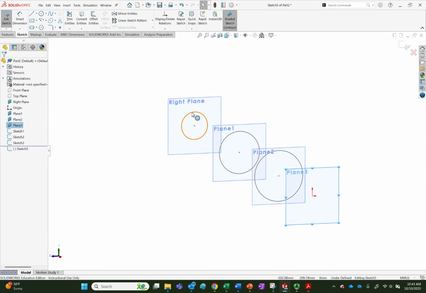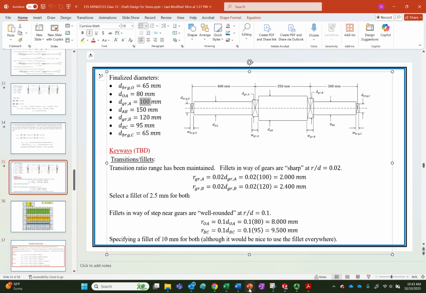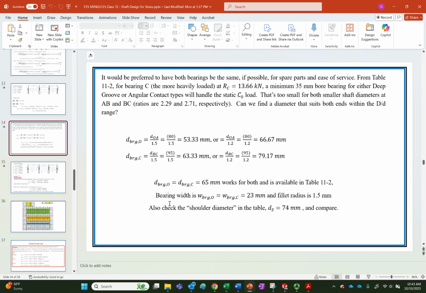We don't always do this, but see, even though I'm in the sketch that's in plane 3, I can still touch things that are in the other. And I can hit convert entities. Boom. That just made that circle the same. What's nice about that is if I go back to here and change that diameter, this one will change too. It only works when it works, but it works. All right, so here we want this one to be 23 millimeters, right? 23 millimeters.